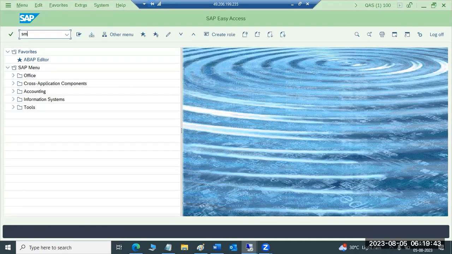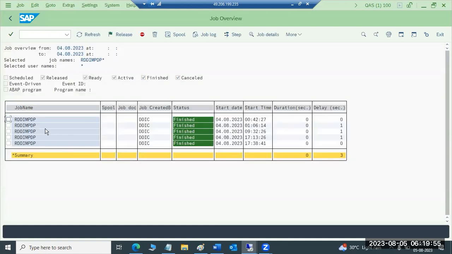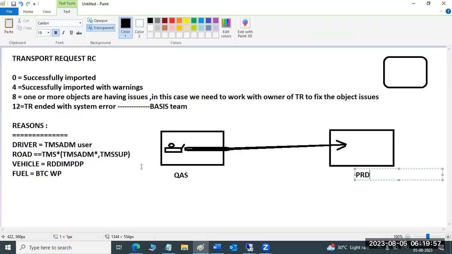We also need to check in SM37 whether any jobs are running or not. Are the RDD IMP DP jobs running or not? If the jobs are not running, it is like a vehicle that is not running, so definitely your transport will not be imported. This is one of the culprits.